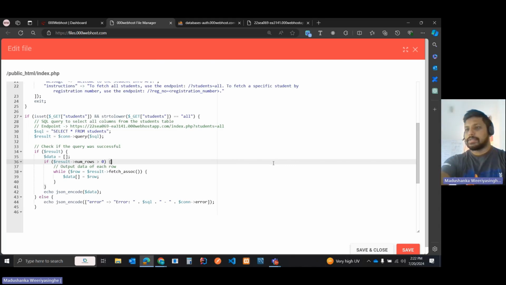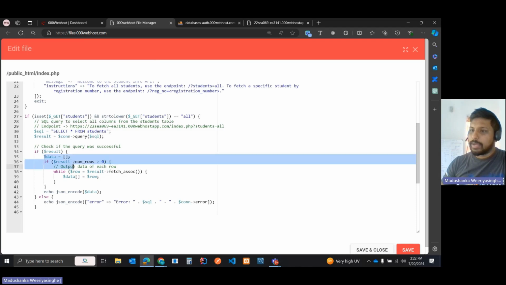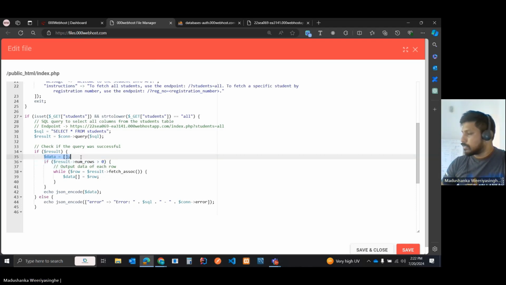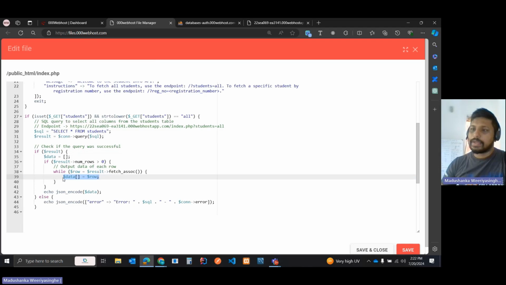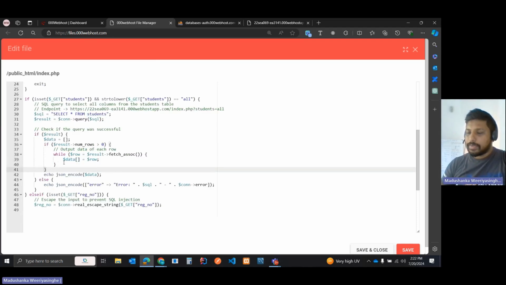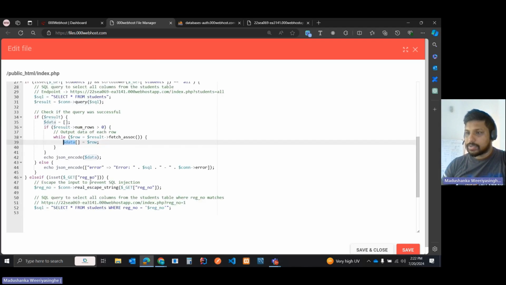While the number of rows in results is greater than 0, it will fetch data one after the other, and feed it to the data array. So that's what happens here. This is the empty array that's defined over here, and then we are utilizing that array, and then we'll be echoing this out. So let's go down and see.